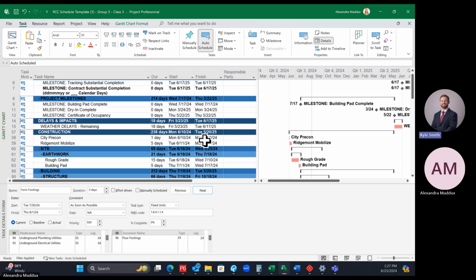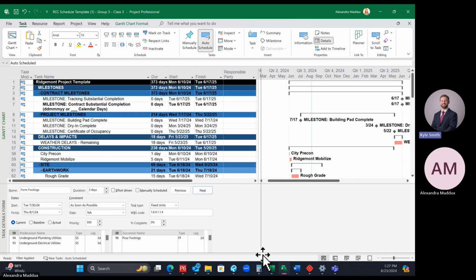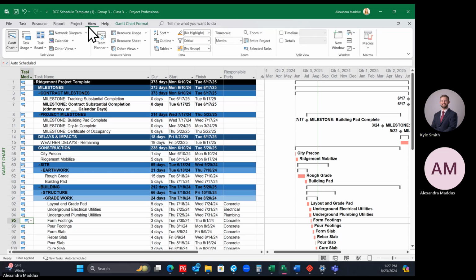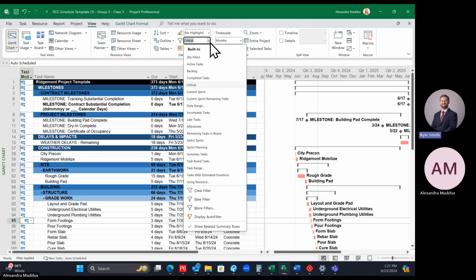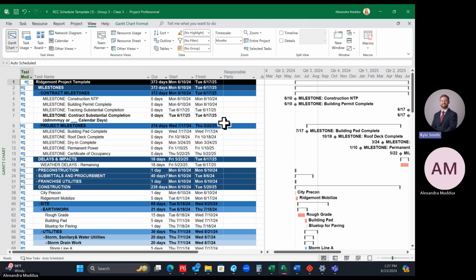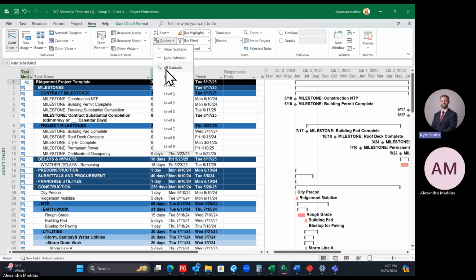All right, so we don't have all of our responsible parties typed into this schedule. So let's take our filter off again. That's in the view ribbon. Click the drop down of filter where it says critical, and say no filter. And now we have everything in our schedule shown again. We do have some things collapsed on our schedule, so if you want to expand everything, click on the outline button next to filter and say all subtasks.